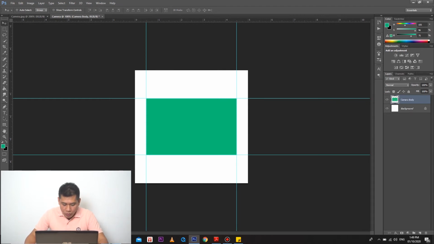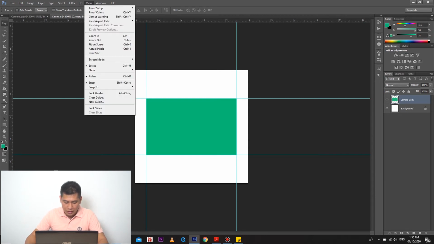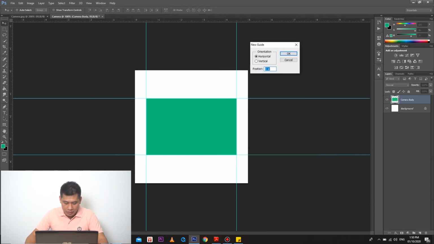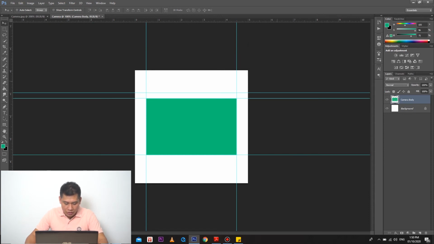To create the top portion of the camera, again, gagawa tayo ng horizontal line guide. Ngayon, yung size naman niya ay 1 inch. And mag-create tayo ng dalawang vertical line guides. Una, yung size niya ay 1 inch. And next is 4 inch.